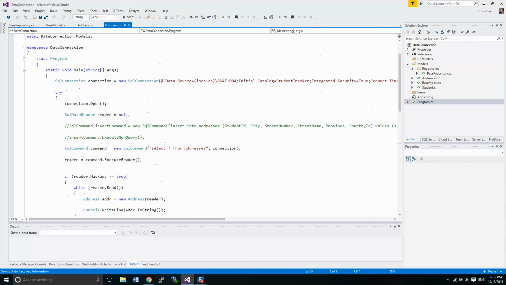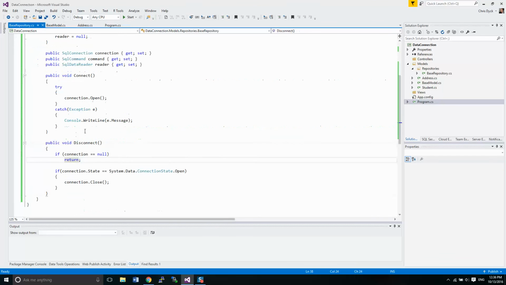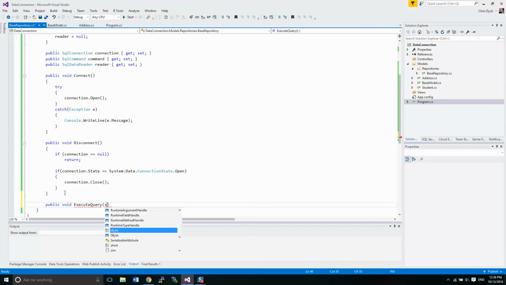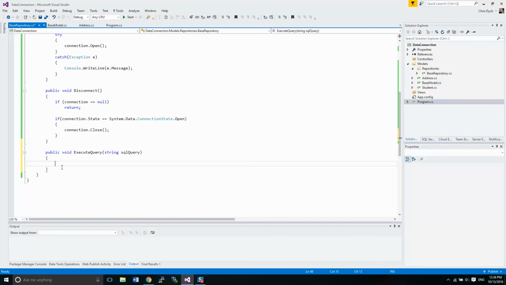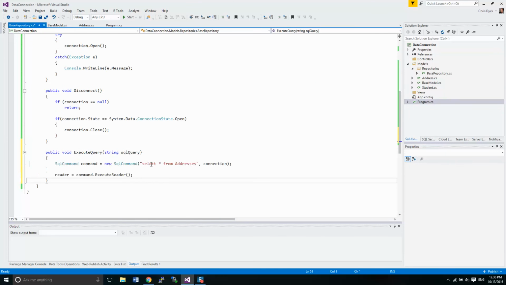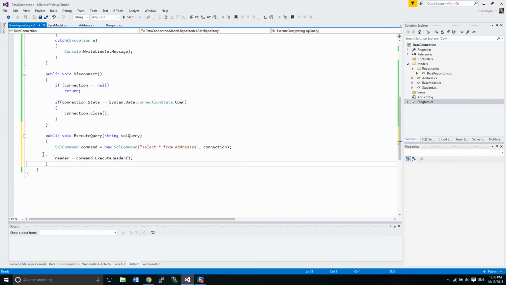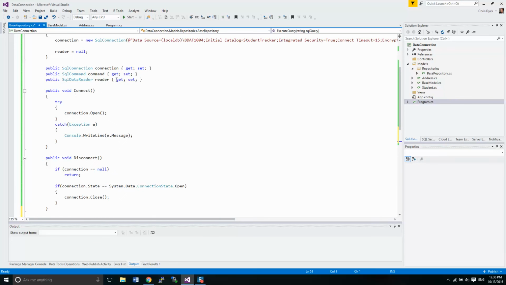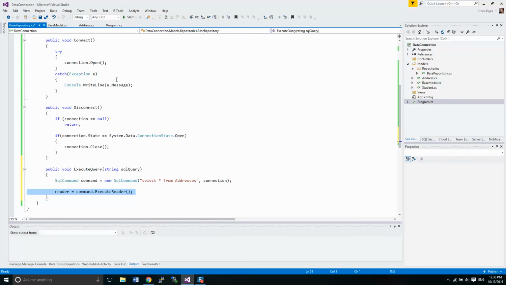All right, what else do we need here? Looks like we need a way of executing a command. So we're going to do a very generic method of executing a command, and we're going to call this execute query. I'm going to feed in a string that stores the query in there. From this execute query, I'm going to copy over our command and execute reader. This command will execute the reader, and remember, reader is up here as a public object, a property, so we're going to be able to access the reader object later on.